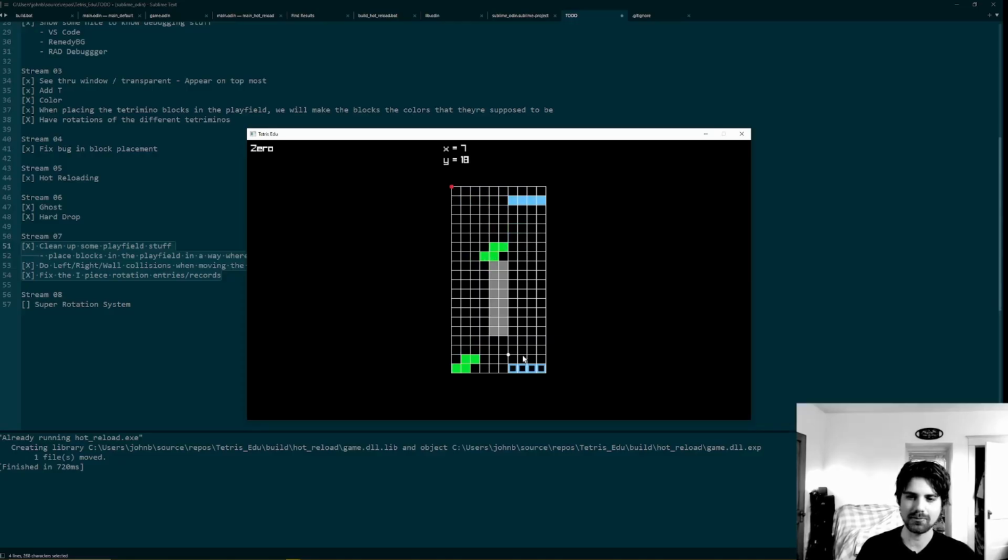And what I wanted to work on today is the super rotation system. And I think it's really cool. I think it's one of the things that once you do it, it really starts to make it feel like kind of a modern Tetris feel. And let me just go over briefly what it kind of is and how we're going to go about implementing it.